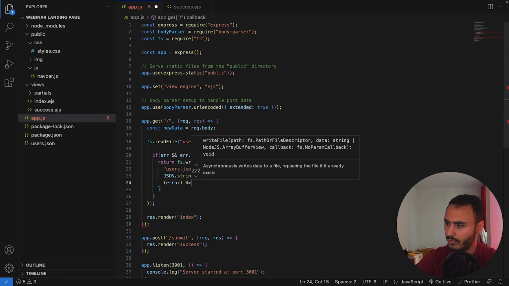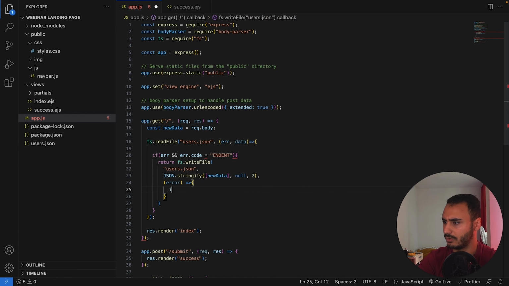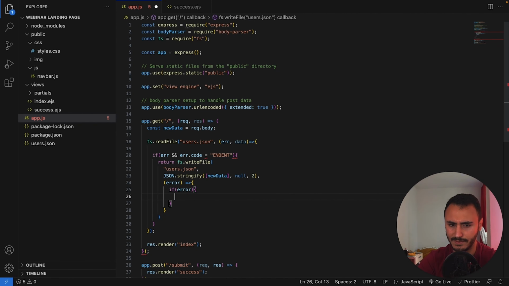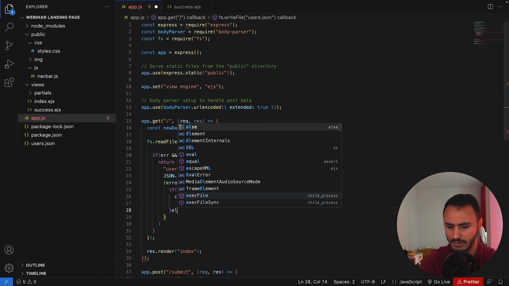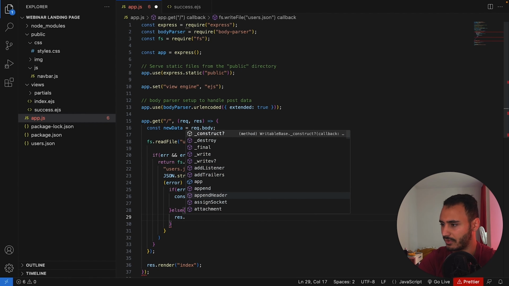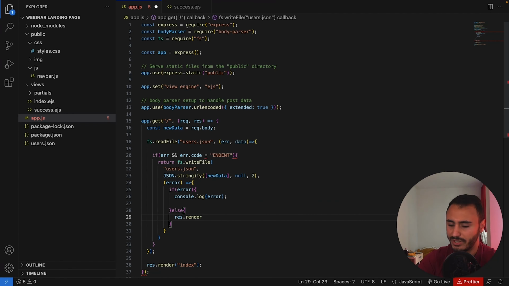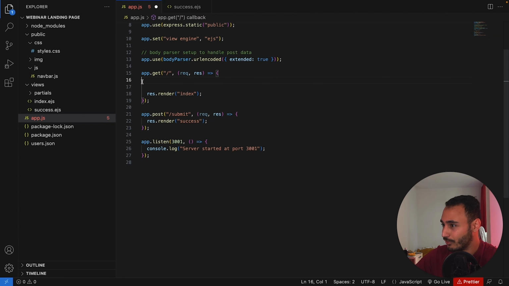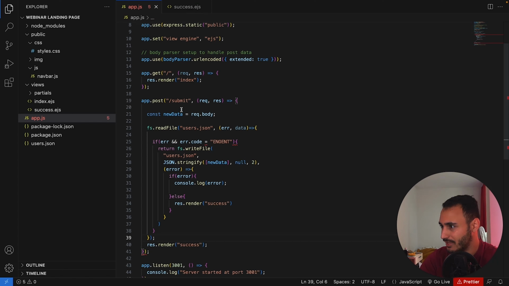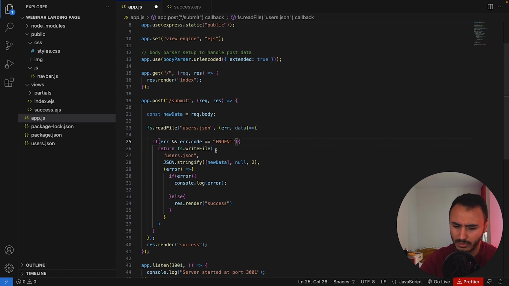Nothing hard. Now, in the case of the error, what we want to do is check if the error exists, and log it to the console. So log error, right? Else, if we don't have an error, that means everything is successfully done. That means we render our success. I've just realized that I've written this logic in the wrong handler. So let's write it here instead, because we want to do that when we redirect to submit. Now, as you see, there is an error here, which is the 3 equals instead of 1.